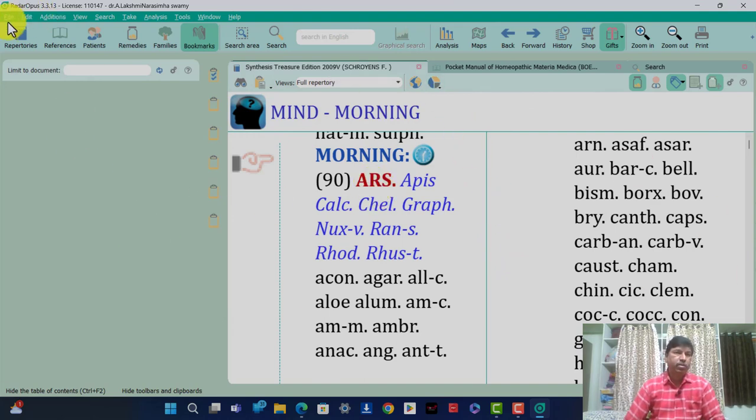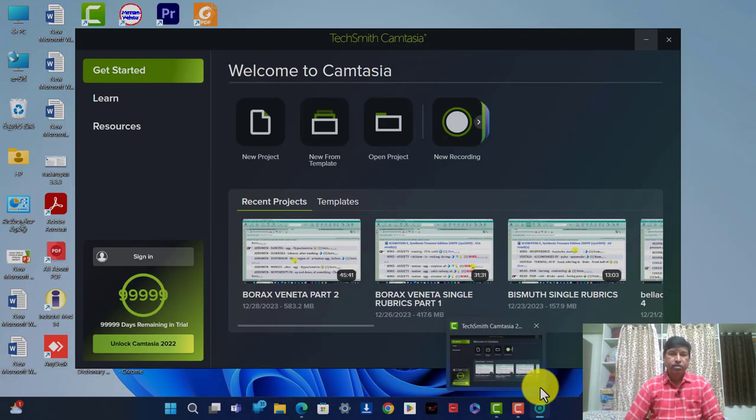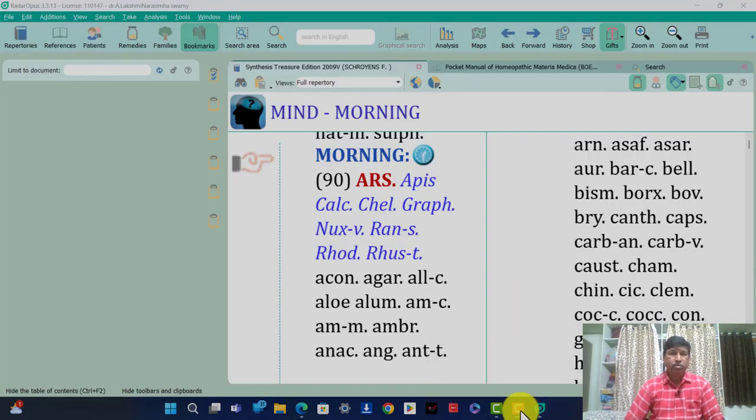Next, I will explain these icons in the next video. Okay, today this is a small video of what the basics present in Radaropus are. Okay, thank you for watching.